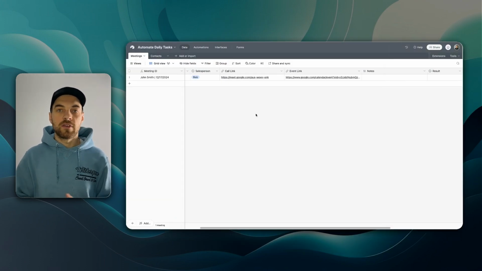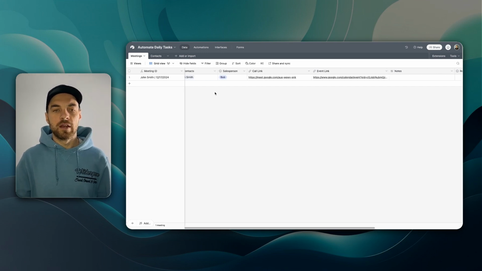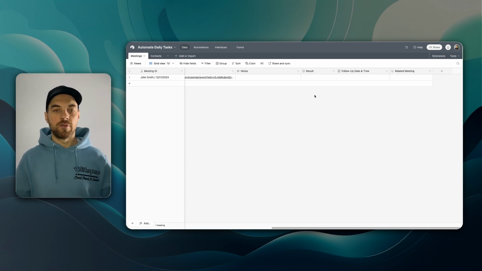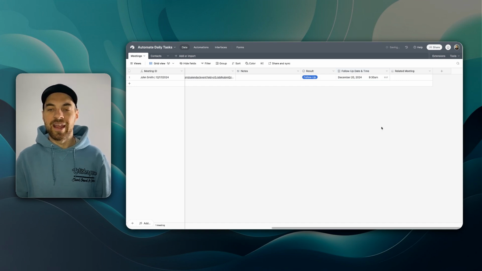Now, the next step to this, if we want to create a follow-up, it's going to be a very similar process, but we're going to have to make some changes in Make. Instead of re-adding all this information, we can make it really simple for the user once the call is done to come in here and book a follow-up. Click the follow-up date and time, maybe for Friday, and we'll do that at 9:30 a.m.